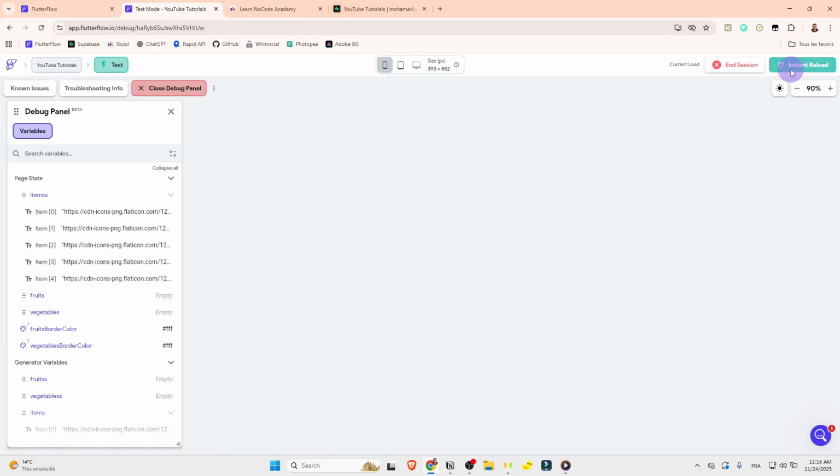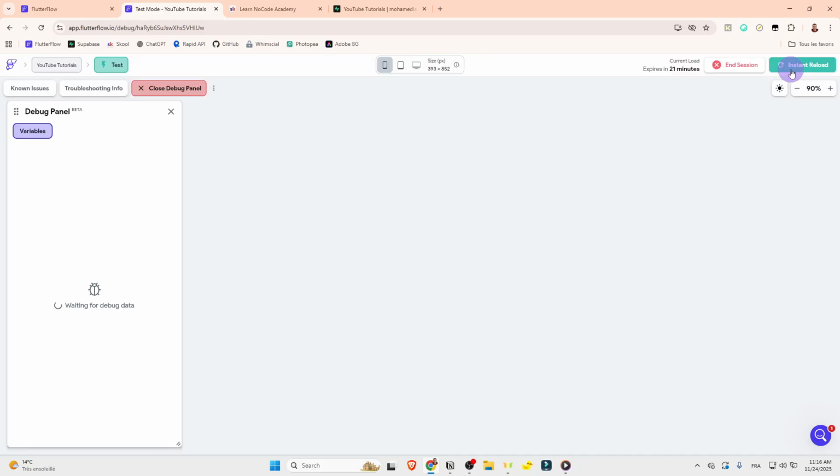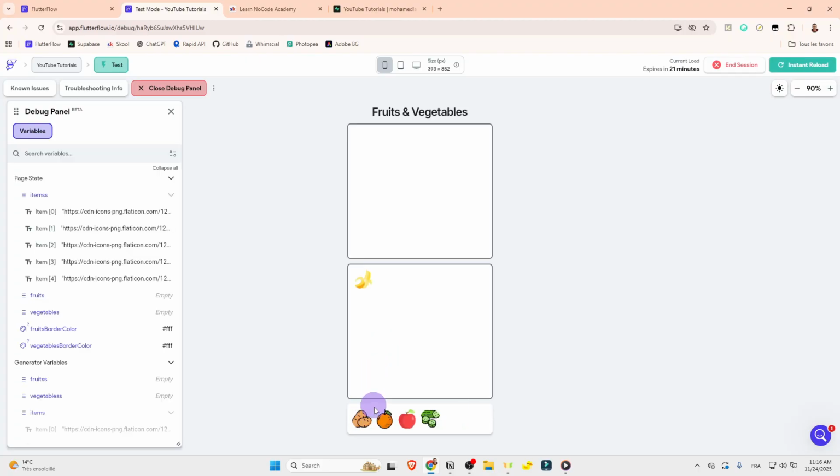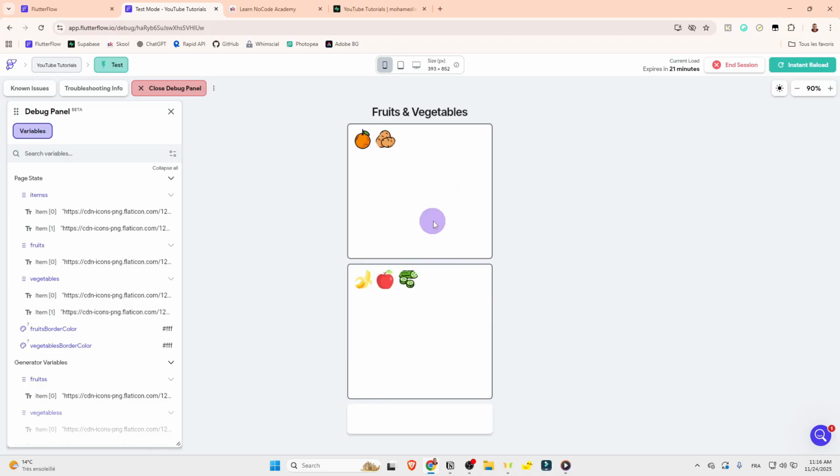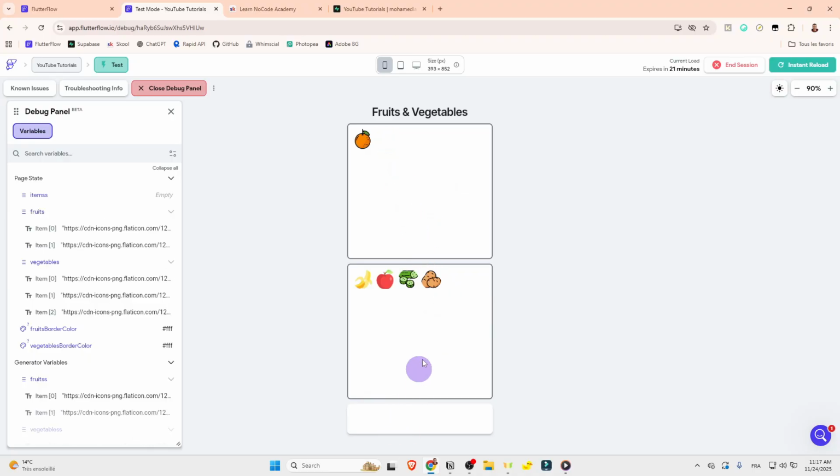So here you can click on refresh, so you can see the result. Of course, we still have to do one more thing, and we will do it later. Sometimes you have to click many times on instant reload for your changes to take place. So here we are going to distribute these fruits here and there. So now I will click here. See, now I can drag things anywhere I want, and I will not have any copy.